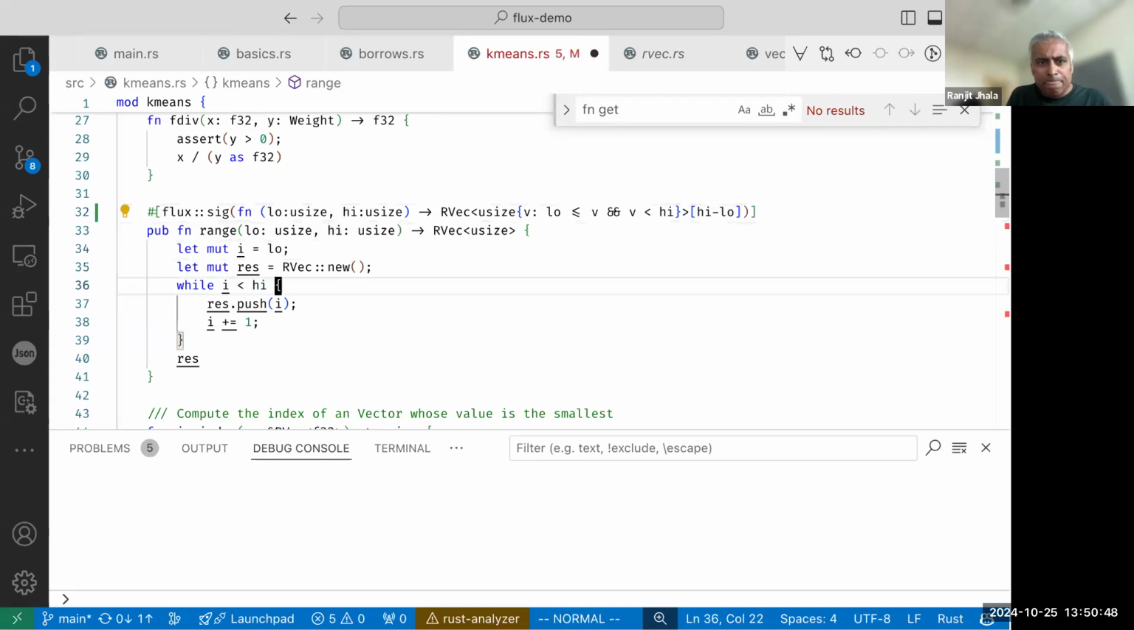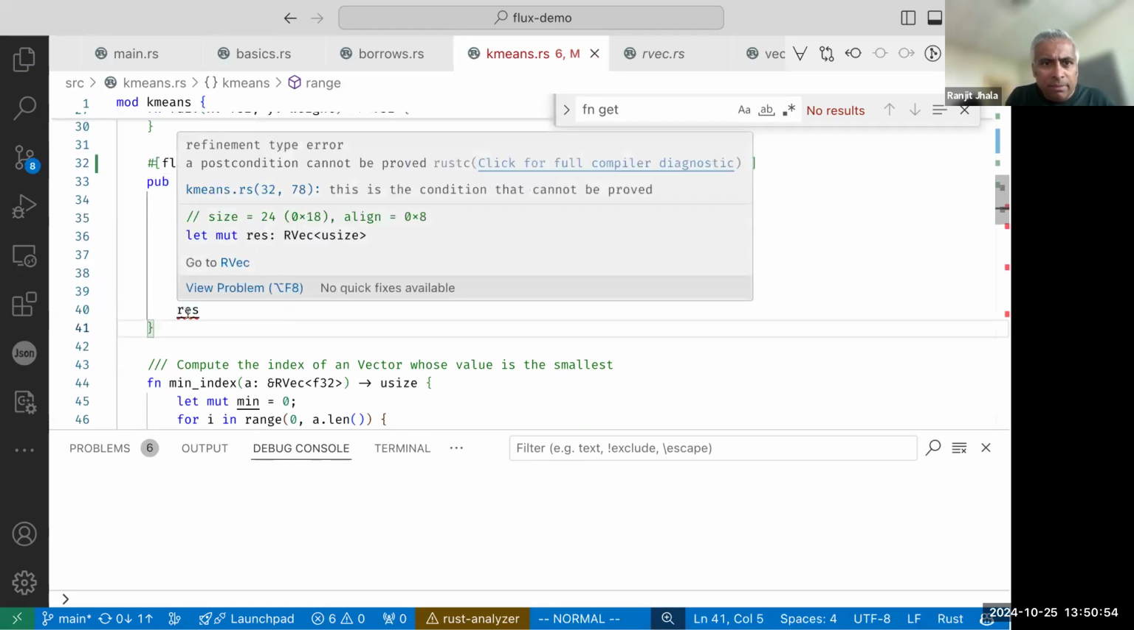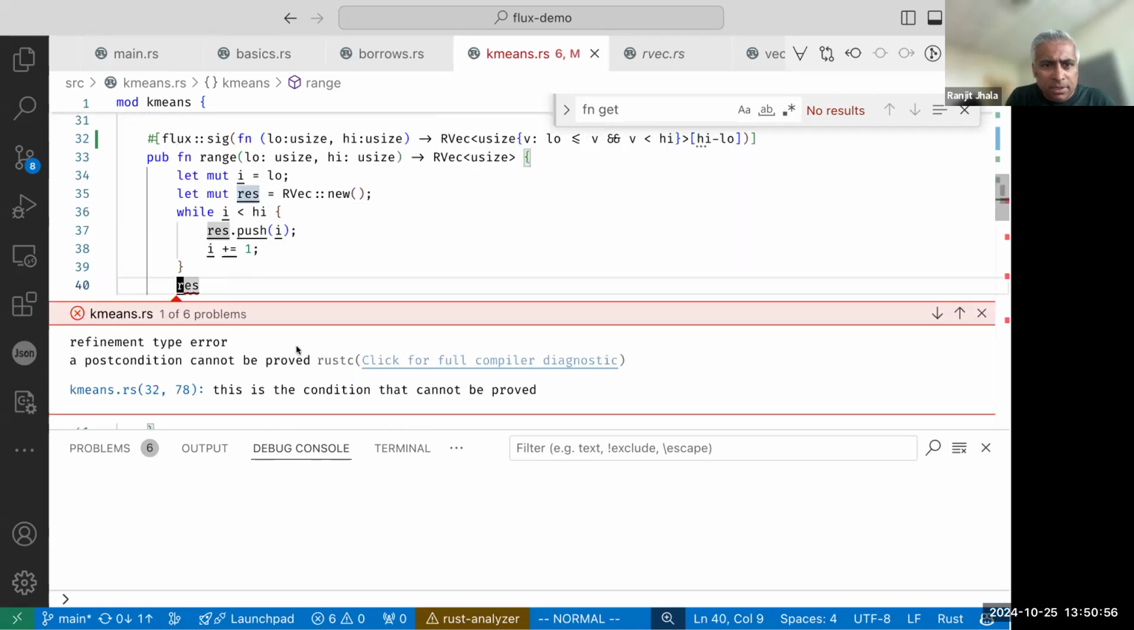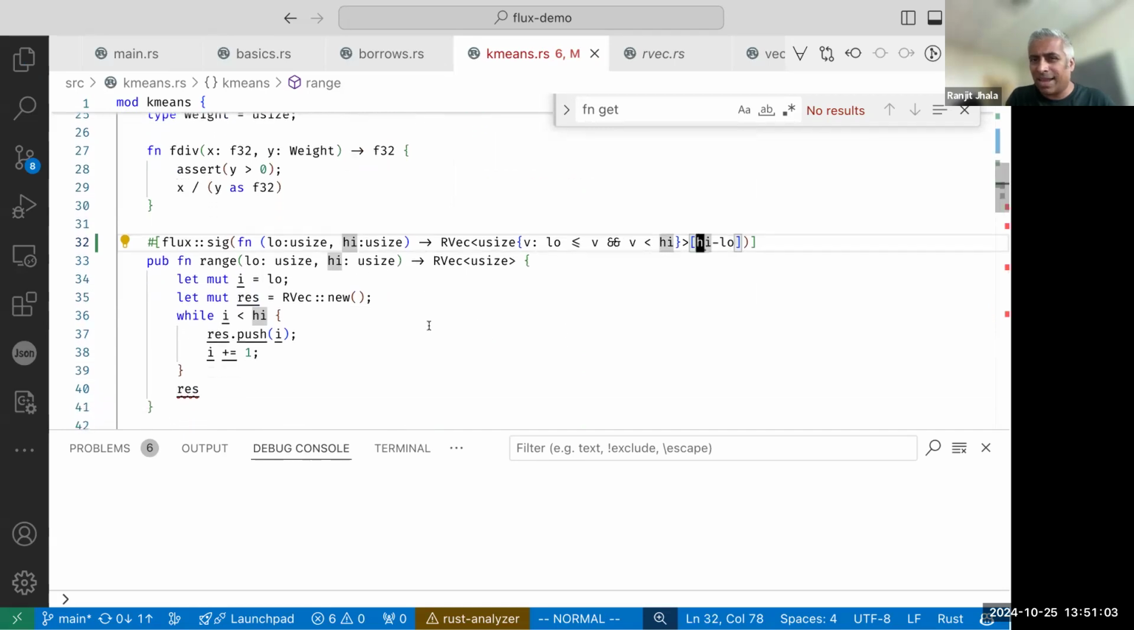Okay. If I hit save, you'll see a little squiggle over here. Let's see what the squiggle says. Refinement type error. Let's see, what is the precondition? This is the condition that cannot be proved. What is the condition? Oh, the high minus low bit. And the reason it can't be proved is because actually it's not true. Low could be 10 and high could be 5, in which case I'm claiming I created an array of negative size. So it's only true if low is strictly less than high, something like that.